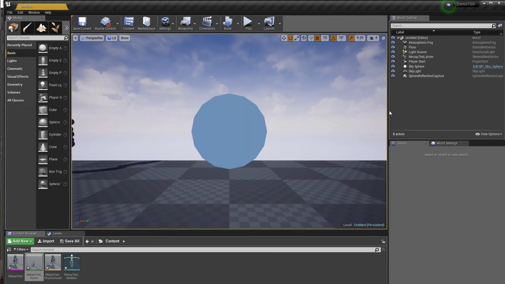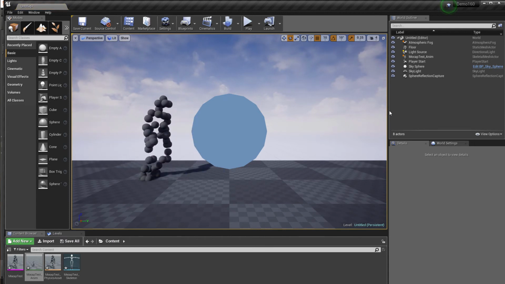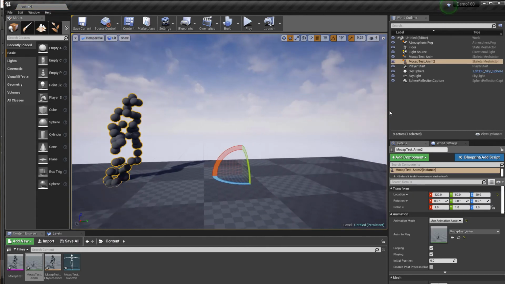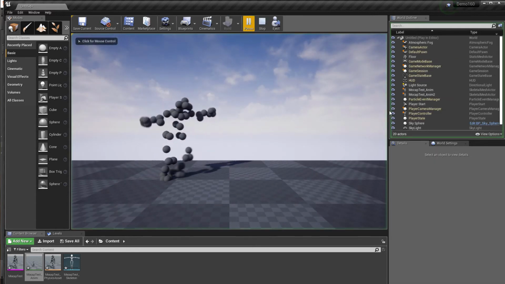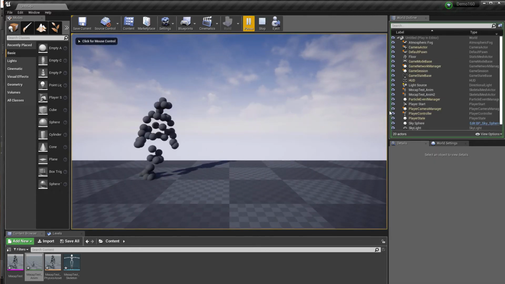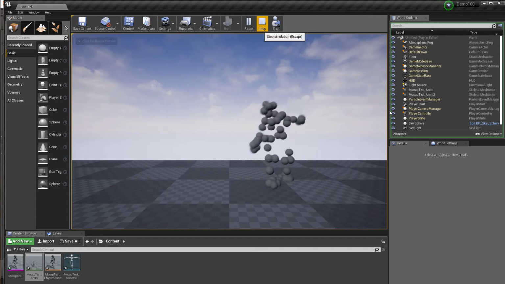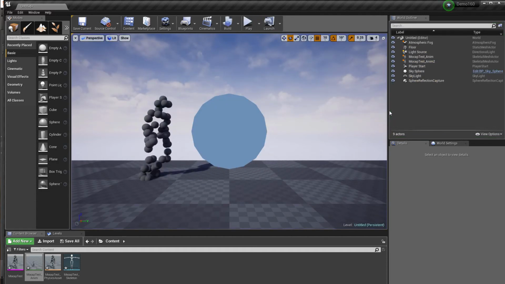Let's take a look at what this looks like. So I'm just going to bring in my little guy here. There he is. And you can see that he's ready to go. I'm going to hit play. And I can see that he's doing his cartwheel and he's done. Okay. All right, so the next thing I'm going to do is turn on physics.